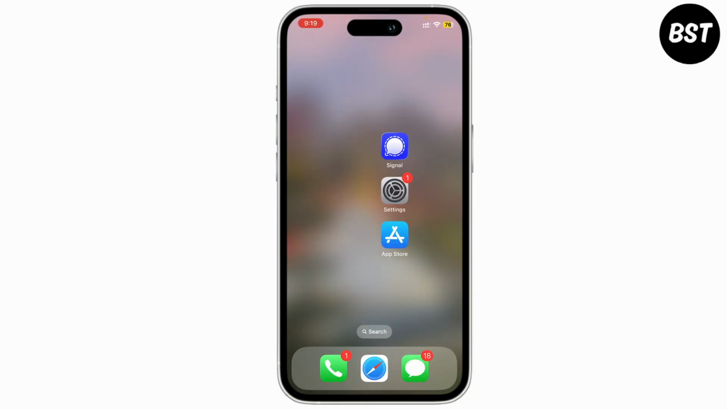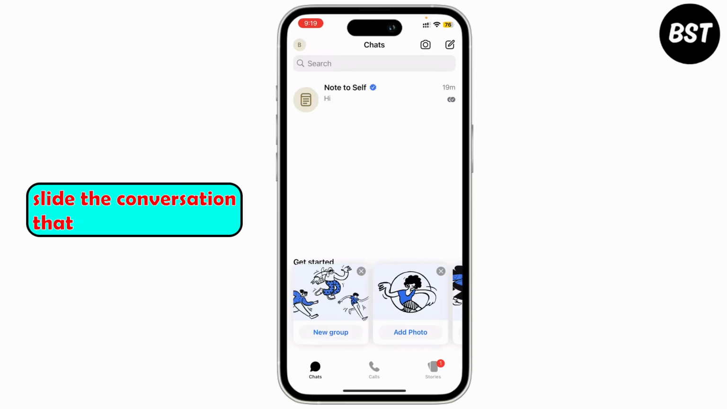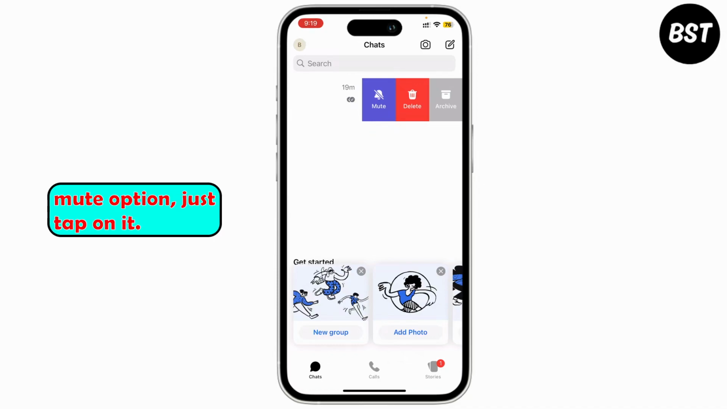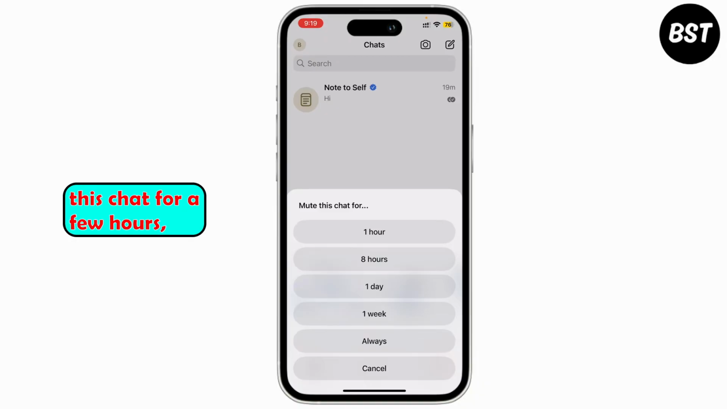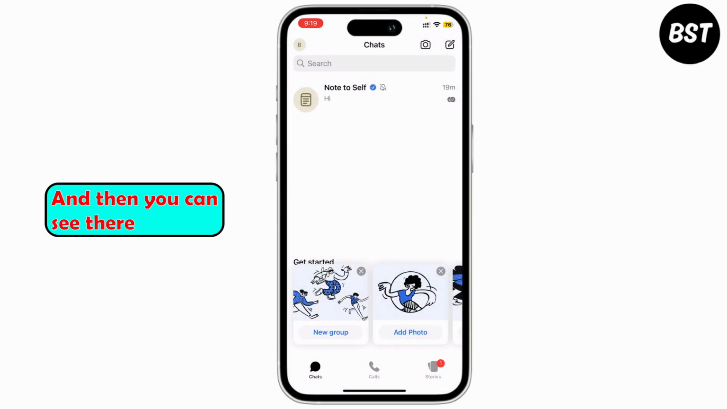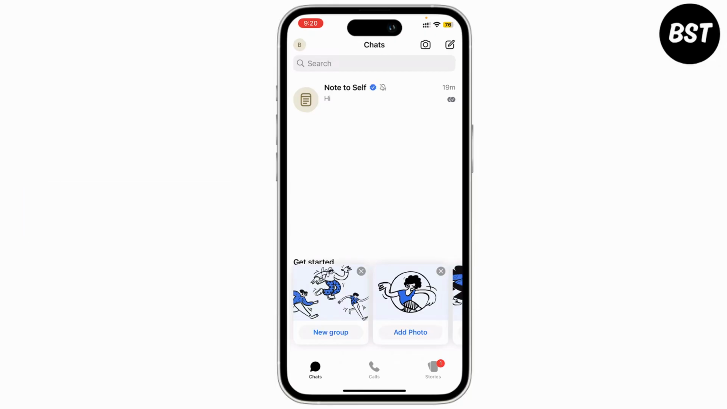Let's get started. Open up your Signal app and then you just need to slide the conversation that you want to mute to the left, and then you can see the mute option. Just tap on it, and then you can mute this chat for a few hours, a day, 1 week, or always. Just tap on the option that you want, and then you can see there is a bell icon with a cross. That means the contact has been muted and you won't get any notifications.